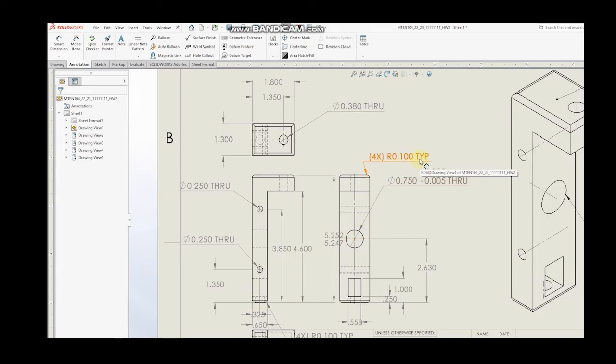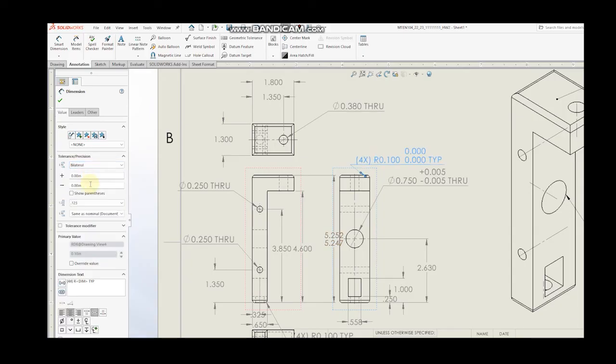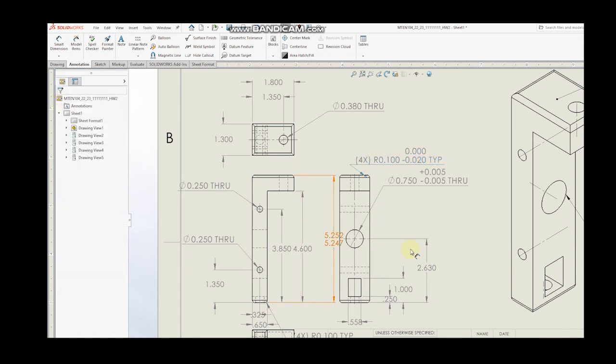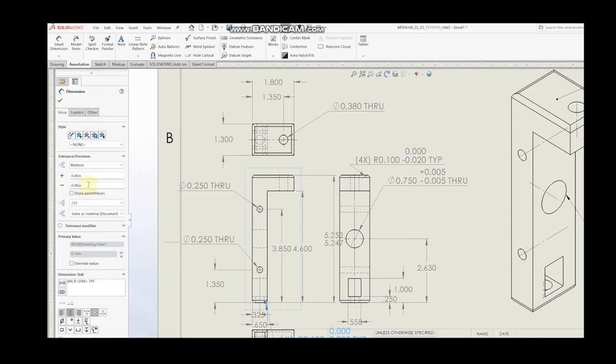We click on our fillet dimension on our right view. We change the tolerance to bilateral, and we change the negative to 0.02. Then we do that for the other fillet dimension, which is on our front view, bilateral, and we change the negative to 0.02.